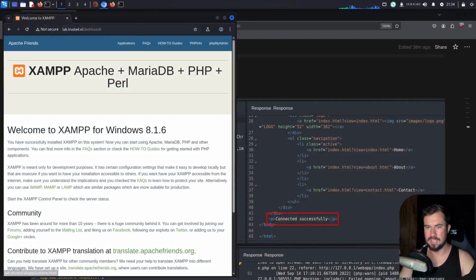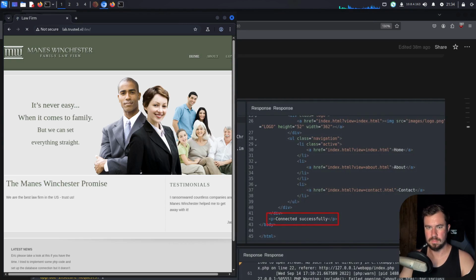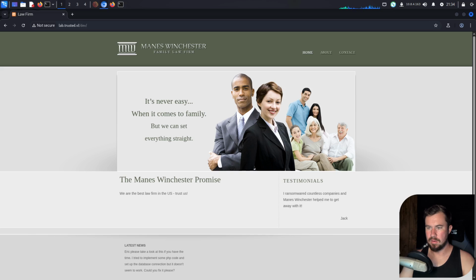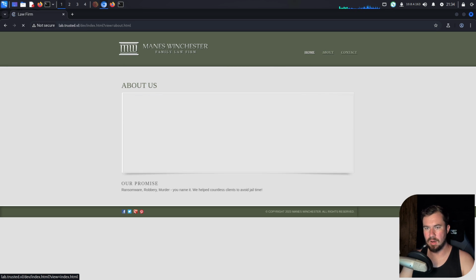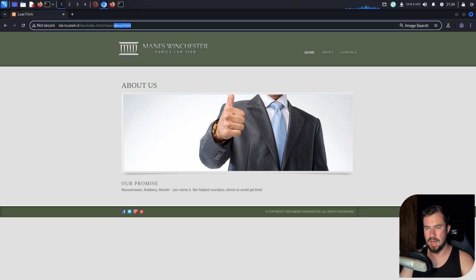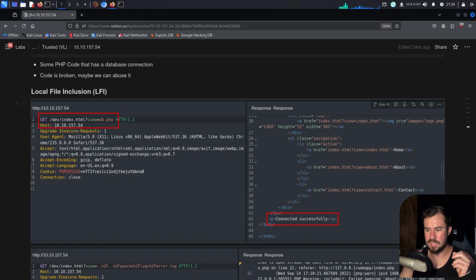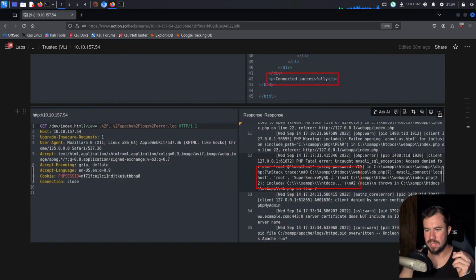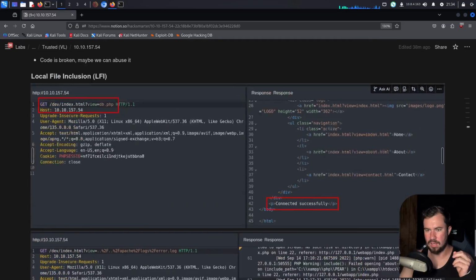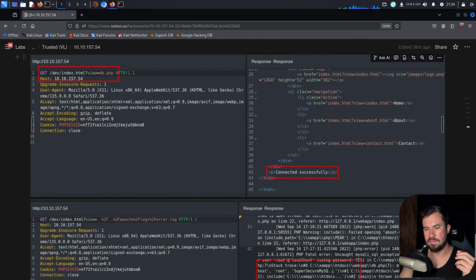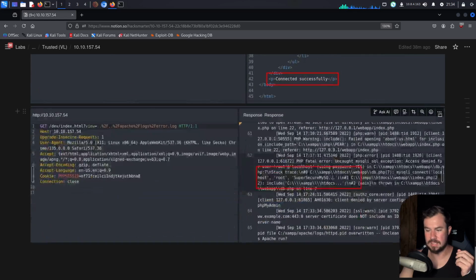So let's go over to that dev endpoint real quick. And here is our dev endpoint. When we do about, we saw this classic LFI right there. Now, a few things that we can do here, but one thing is we fuzzed it, and we found that we could read the Apache error log. And also we have db.php, and that said connected successfully.